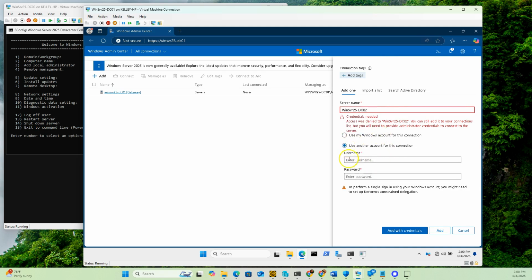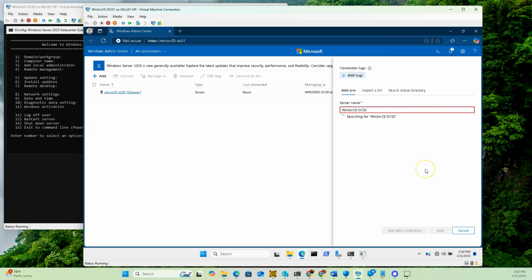Okay, didn't work, so let's try this. We're going to specify WIN-SVR 25 DC02 / administrator. So the / means the administrator on this machine. If you want to specify the administrator on a remote machine, you've got to specify the remote machine name. And we're going to add with credentials. And if DNS internally is working, this should work, and DC02 should show up in the list.